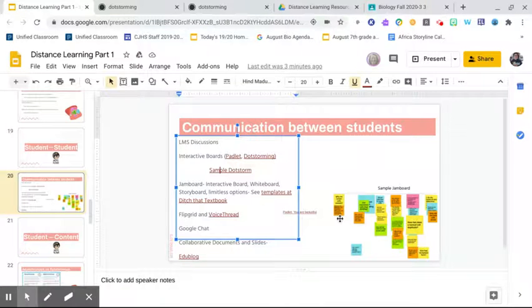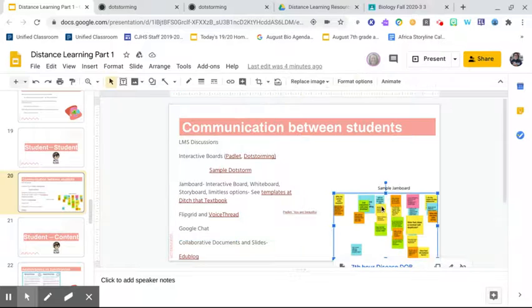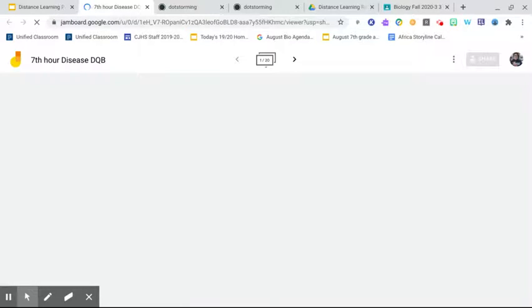Jamboard is like the new Padlet, but it's like Padlet with all these other whiteboard options. It can do a lot more than Padlet, but there are some drawbacks, like you can't write as much on the sticky notes. So if you actually want students to write and not just brainstorm, Padlet might be the way to go. But if you want them to just get ideas out and jot things down, then Jamboard is going to be the way to go. So I have a sample Jamboard. If you haven't used it before, I will show you where to go for that.